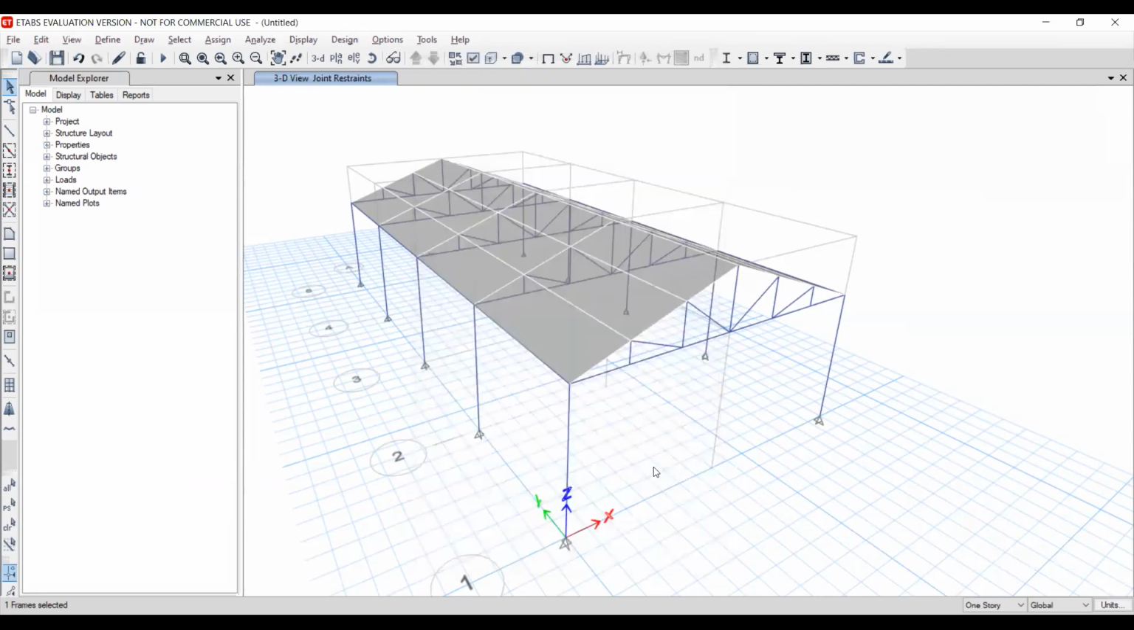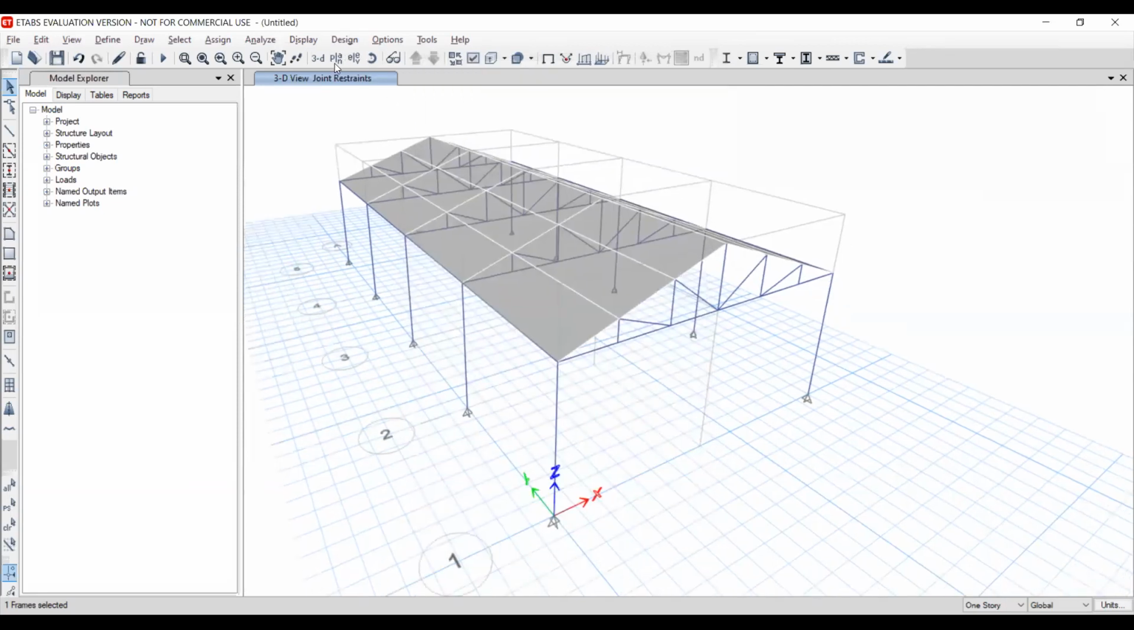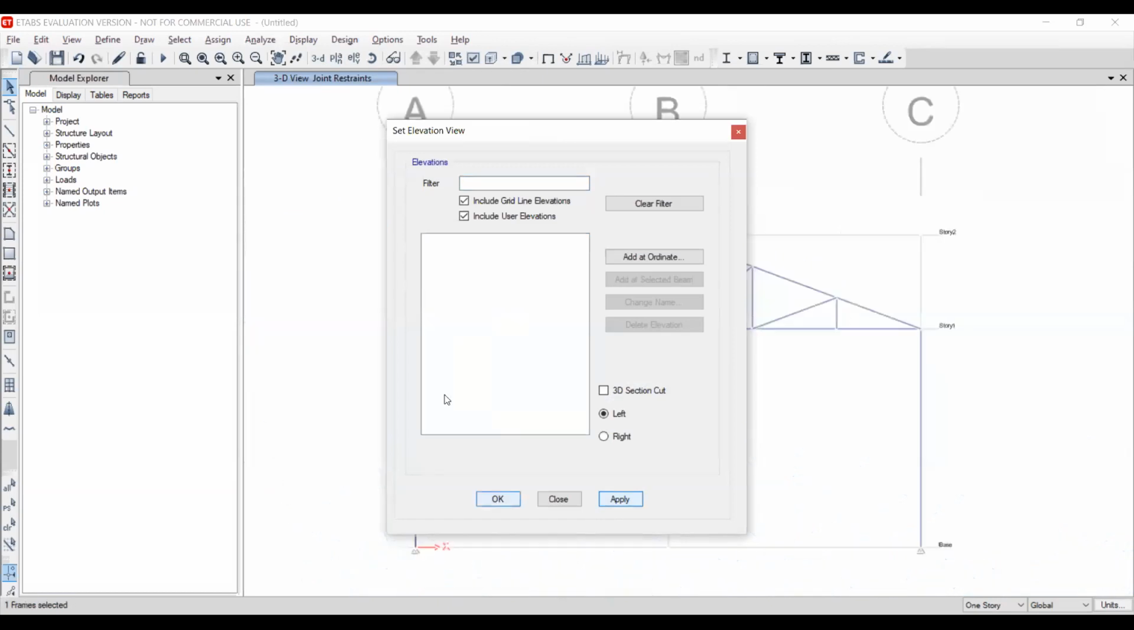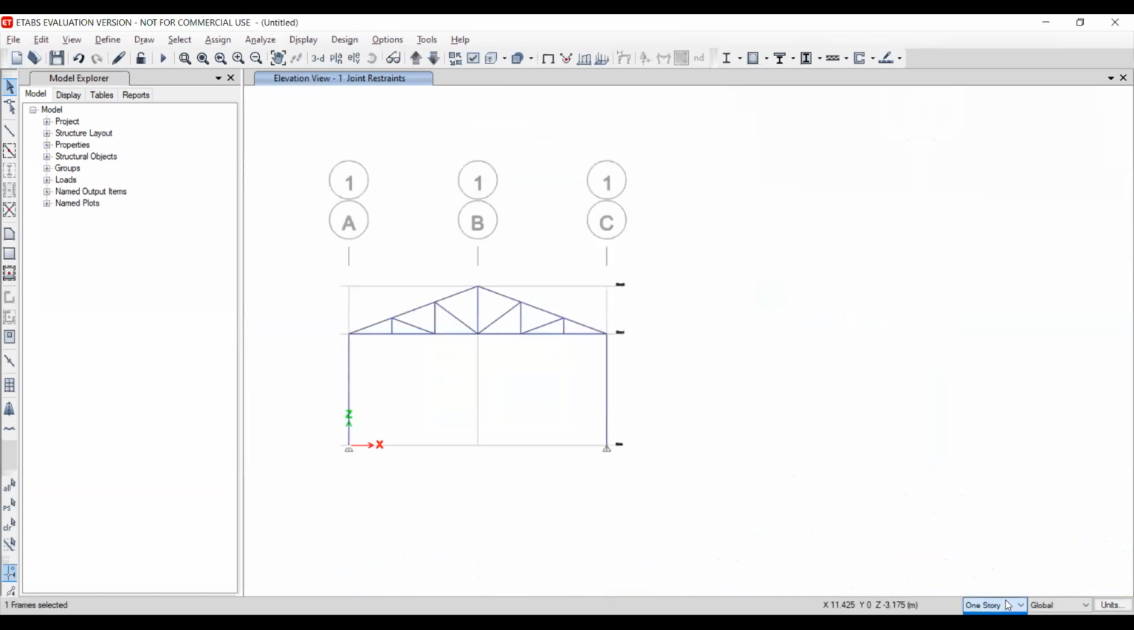You can select all the members by going to the elevation view, click on elevation view one, click on apply and say OK. And you can select all stories, select all the members. Only 2 members got selected this way, that is this one. So the remaining members which are behind this are not selected.